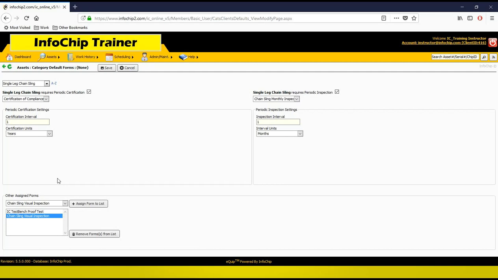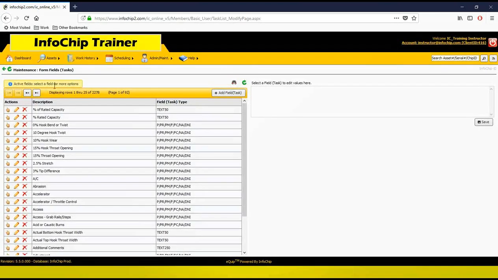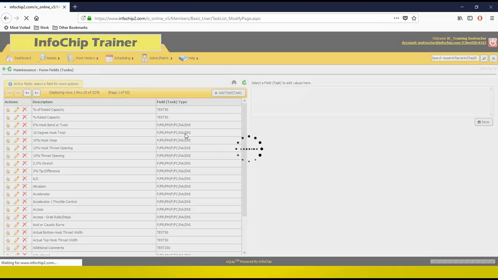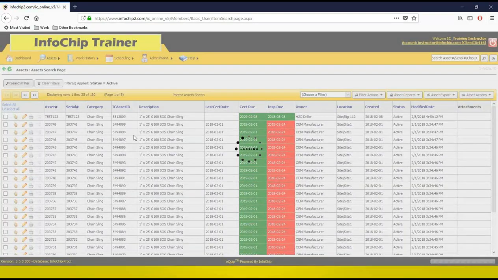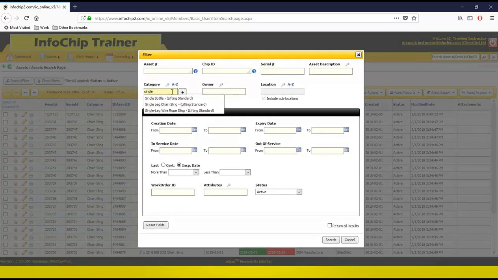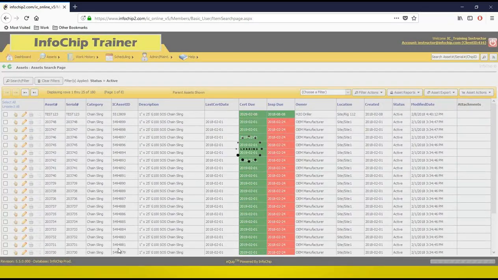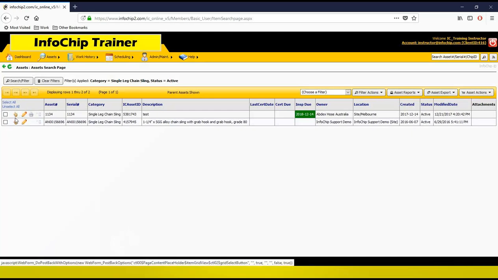So what does this all mean? Now that I have these 4 forms set up here, I can hit save up at the top. All of my changes have saved. And now I'm going to go and find an asset in that single leg chain sling category. Right, so I'm going to grab this test asset here.